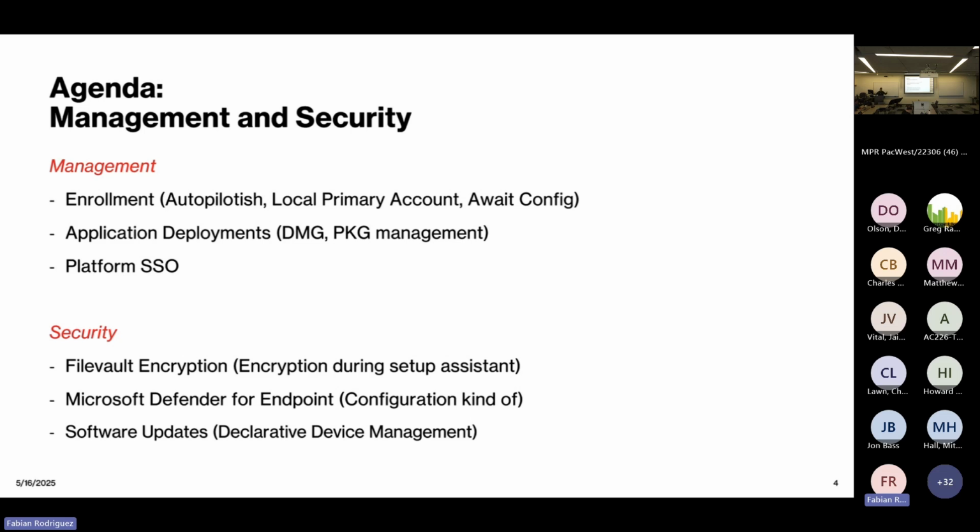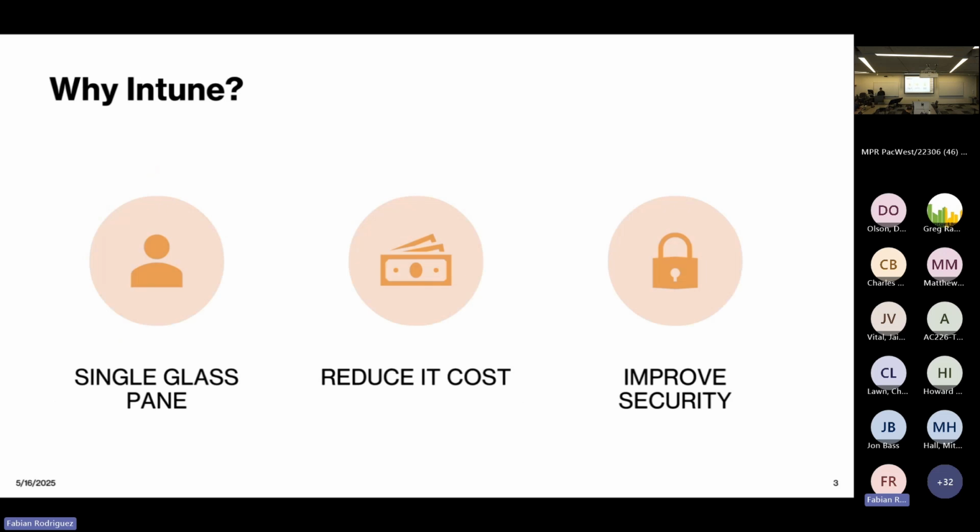Think of it similar to BitLocker. We'll cover Microsoft Defender for Endpoint as well. It's kind of a beast to set up, but I have some resources as well. And then we'll cover software updates with macOS using declarative device management. So I'll go back here.